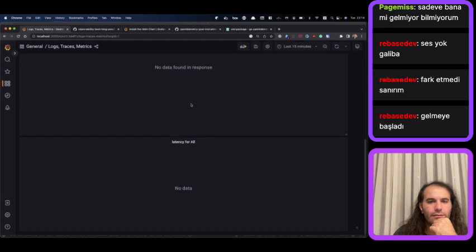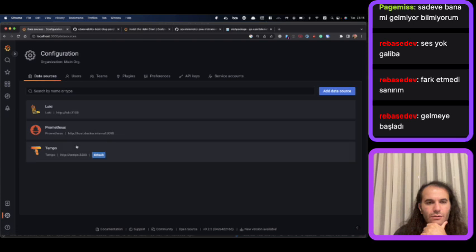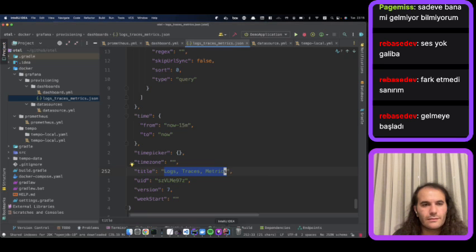Okay, there is nothing here because we don't have any kind of application, but maybe we can analyze the other parts. When we go to the configuration section, you will see data sources, and in data sources there is Loki, Prometheus, and Tempo itself. Okay, everything is configured already, and we don't need to deal with anything else here.